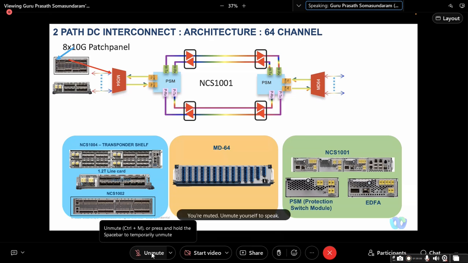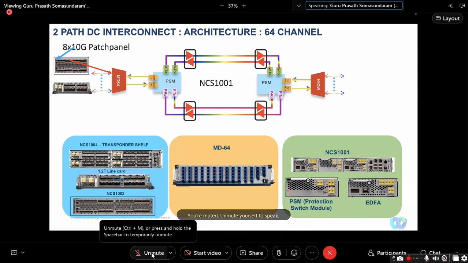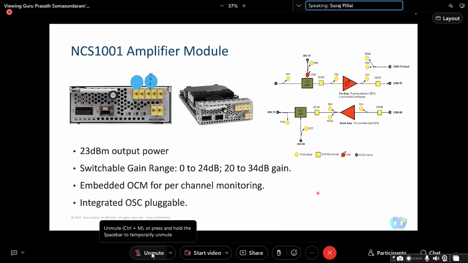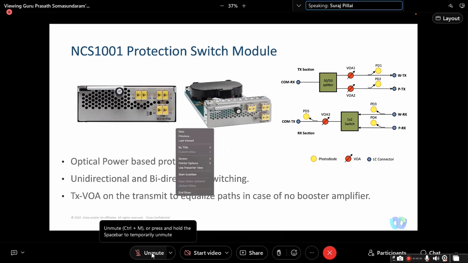Can you show us the faceplate of the PSM again? I just need to see the port details. Which port goes where? This one. Do you want a bigger view? Yeah, a bigger view. Can you just zoom in? Let me check whether there is any zoom. Okay, there is no zoom here. So this is okay. It's simple, right?